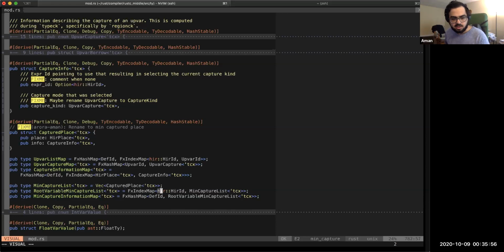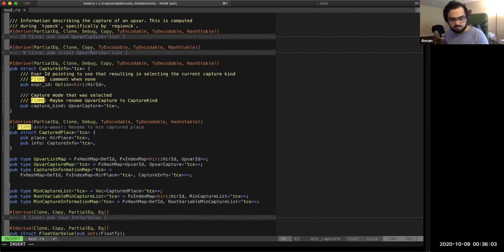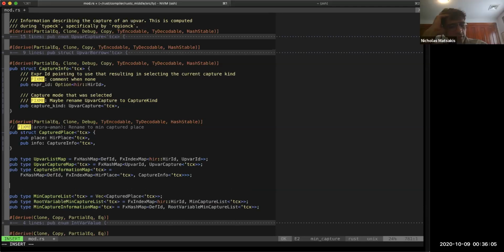This one is given a root variable. Give me the min capture list for that root variable. So again, this is missing some comments that I see. I should have, I wrote comments and then I deleted them when I was working through things.